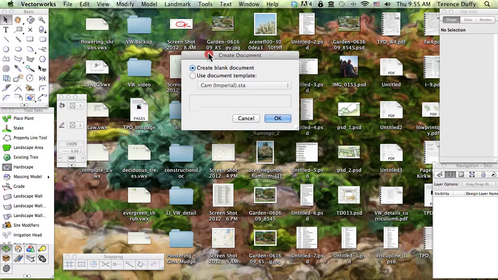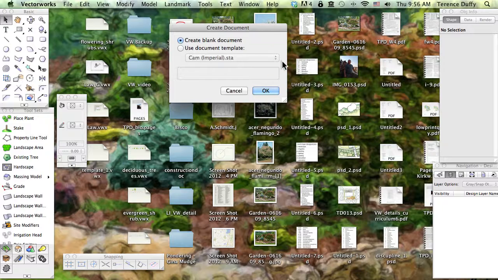And then this dialog box comes up and it asks you whether you want to create a blank document or use a document template. I very rarely use document templates stored in the Vectorworks file system. I'm sure you can, just not my thing. So if I do have a document template, I just save it as a regular Vectorworks file and I open it from there. Otherwise, I just create a blank document.